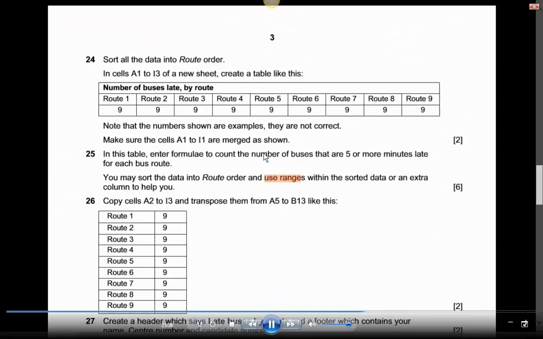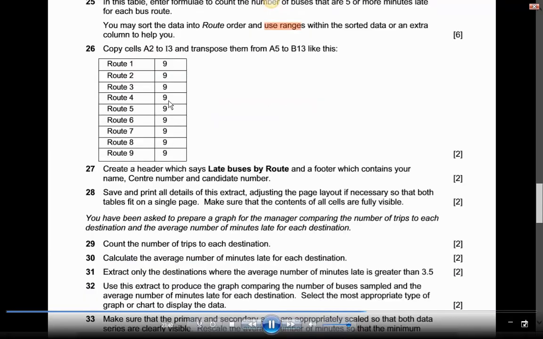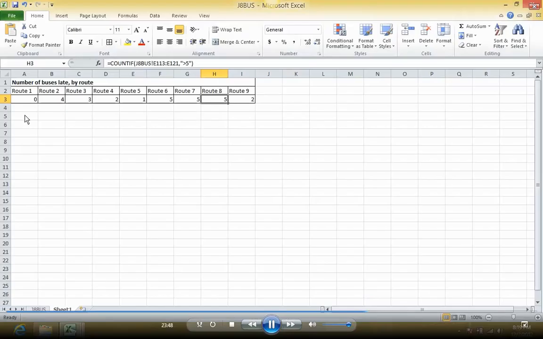Okay, next. 26. Copy cells A2 to I3 and transpose them from A5 to B5. You know what transposing is? You have to paste them over here. But before you transpose, it's very important that you lock the cell ranges. Well, why is that so? Because once you transpose, your cell reference might change.